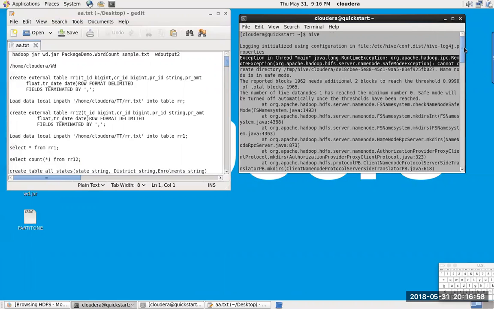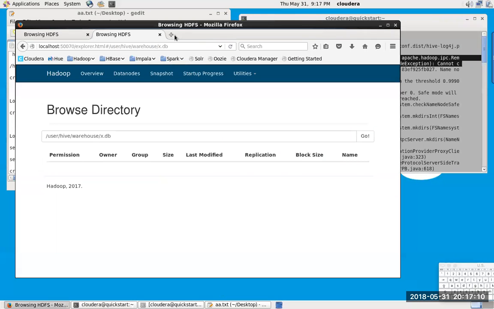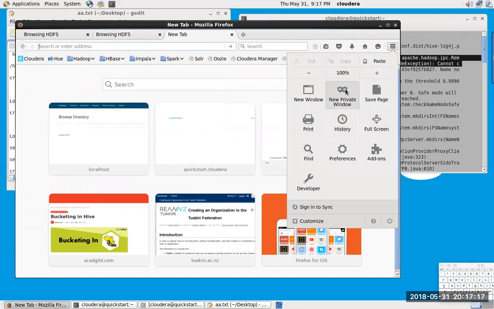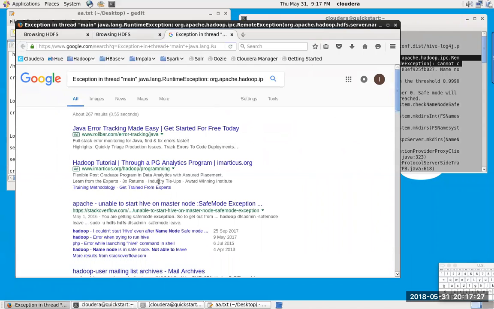Whenever we get this kind of issue, because we are trying to enter the Hive mode and it's not going into the Hive mode, the reason is that it's in safe mode. Let's copy this and paste it. There is a command called safe mode leave, so once you run that, everything will be halted.